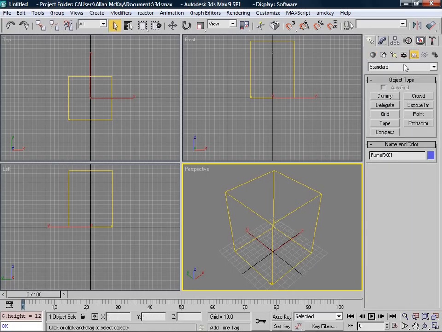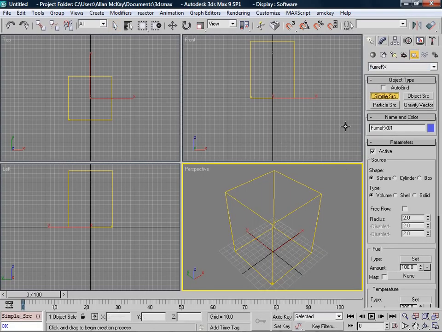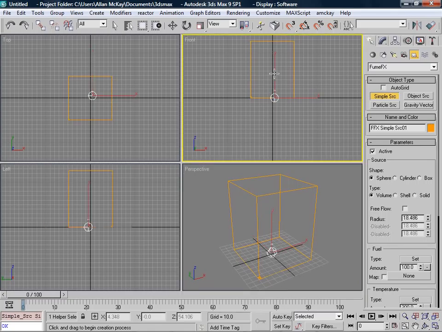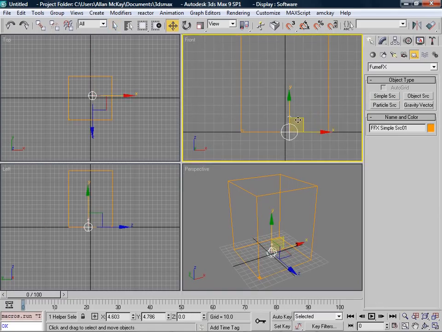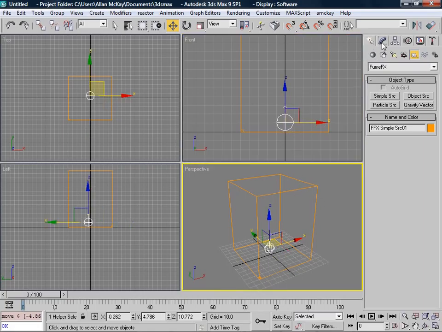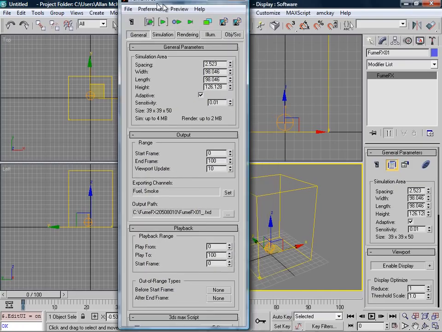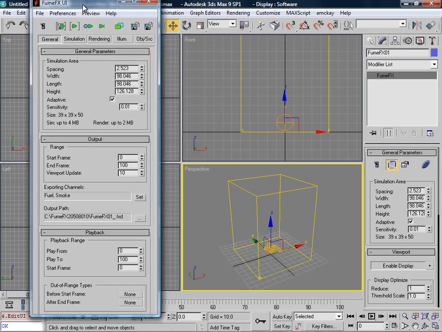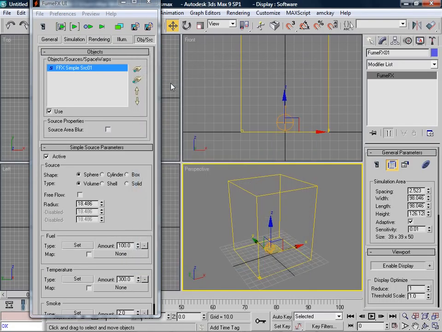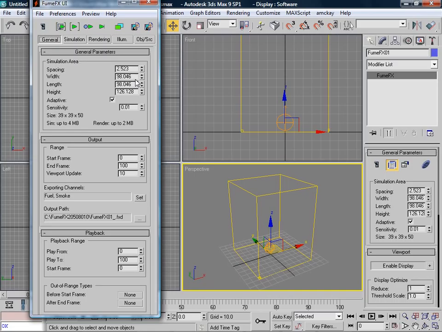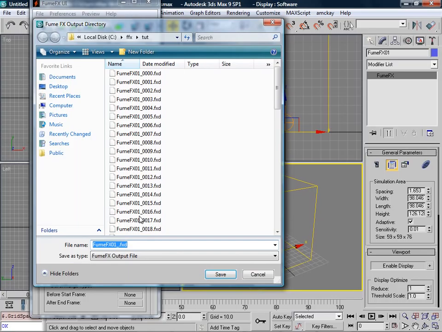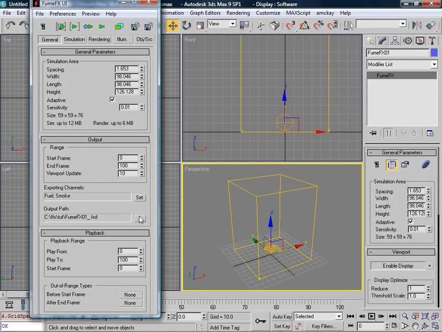And I just need to create an emitter, so I go to helpers down to fume effects. I'm just going to work with a simple source in this example. Drag it out into the viewport, and I'll just position it in here a bit. Okay, now let's go into the Fume Effects UI. I'm just going to add in the emitter. And I'm just going to specify an output location. Here, just put it in my default location here.